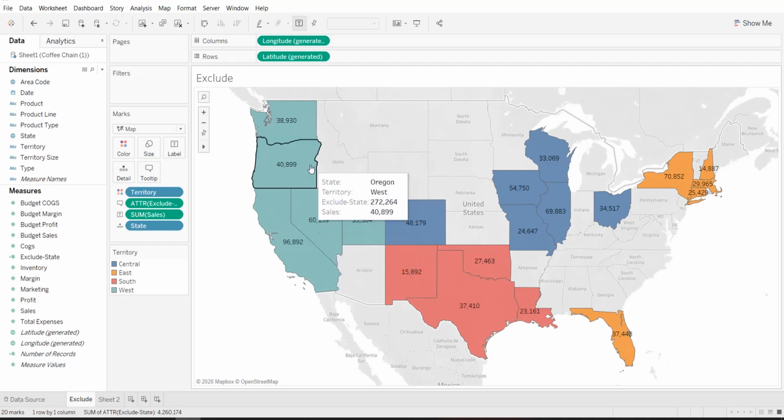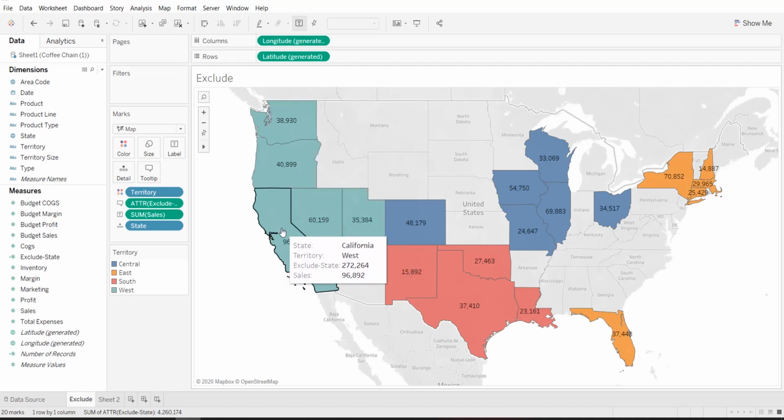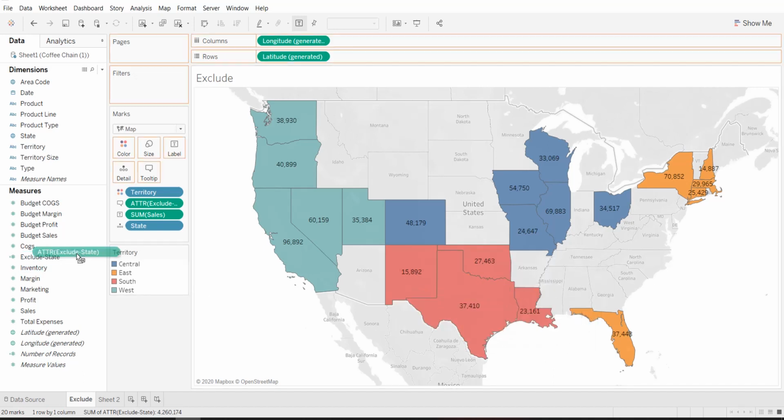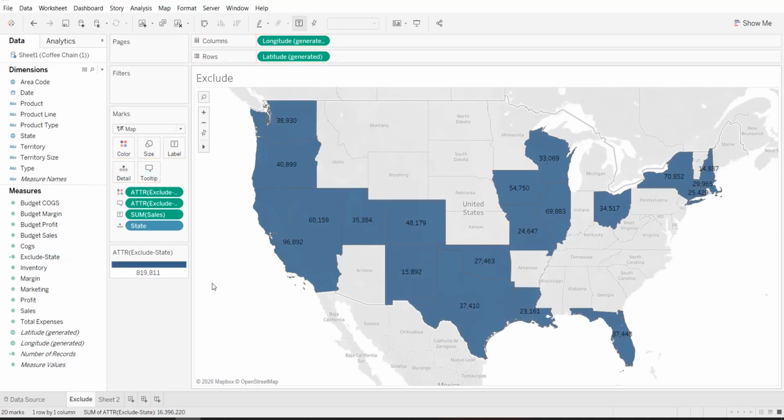Okay, so next I want to color these regions according to the sales. If a region has lesser sales, it should be colored in a light color. So for that, I'm going to select this expression and put it in the color. But as soon as we do that, we have got all the states in the dark blue color, and it is not the way we want.